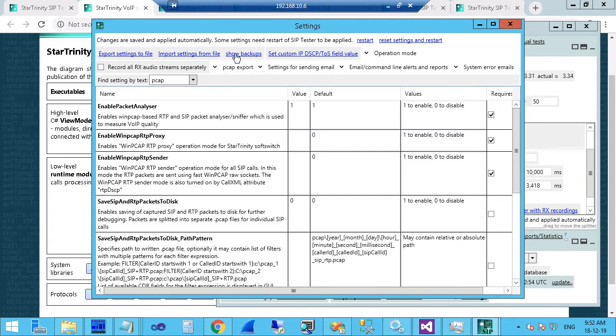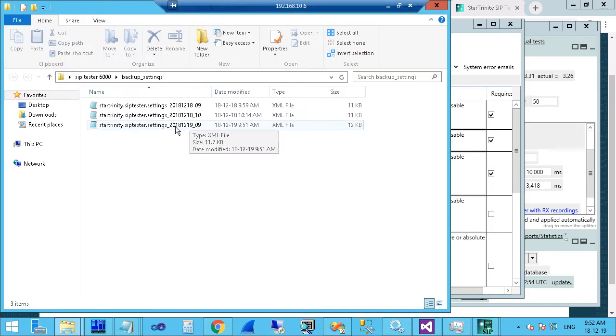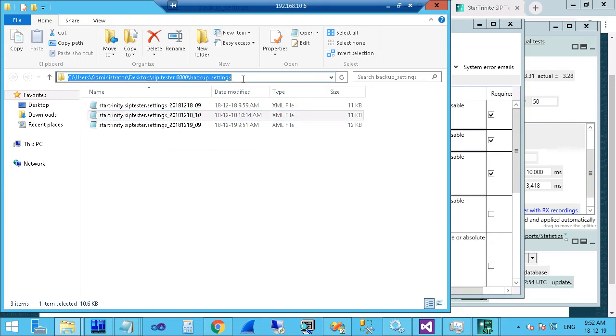By default, SIP Tester creates a backup version of settings per hour. So it gets saved automatically? Yes, it gets saved automatically every time you change the settings.